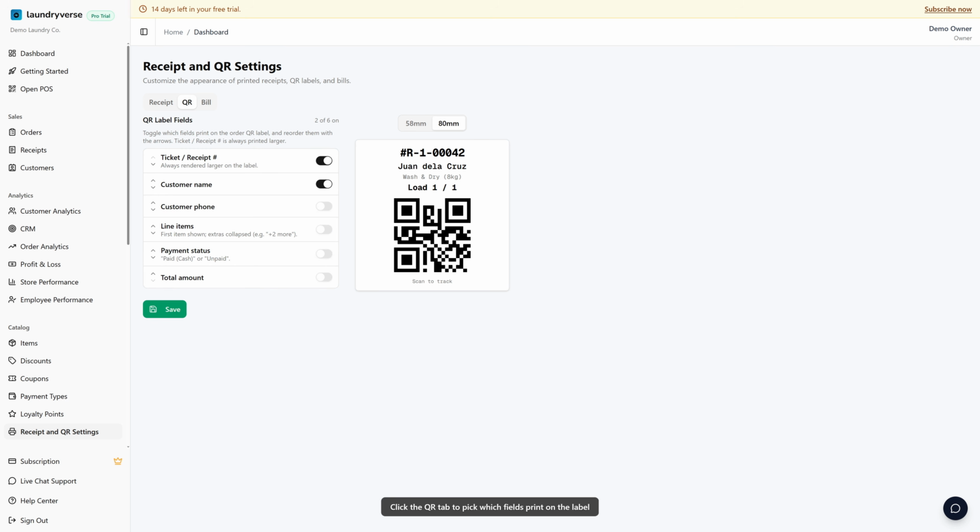Click the QR tab to pick which fields print on the order QR label. Toggle each field on or off and use the arrows to set the print order. Most shops keep 2 or 3 fields on, typically customer name plus phone. Fewer fields means a cleaner sticker and a bigger QR code, since the layout shrinks the code to make room.